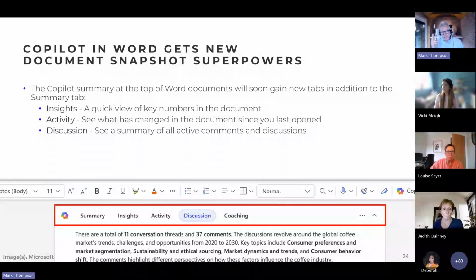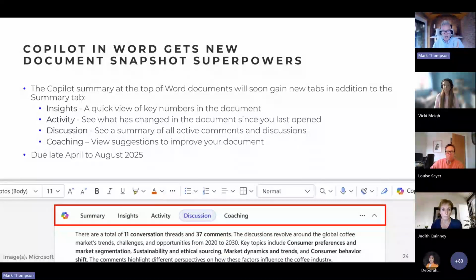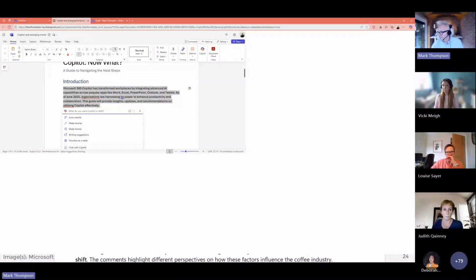So those two things, the activity, what happened since I last touched it, and the discussion, I think those two things are worth a look as well, and also that coaching that will help you develop your documents. Now, late April to late August, really long tail on that as well. I have a couple of these features already, so why don't we go back to our Word document that we saw earlier and see what we've got.